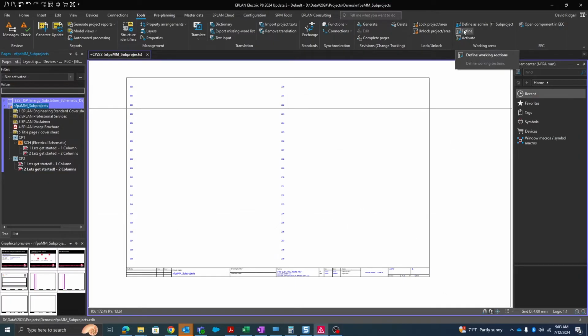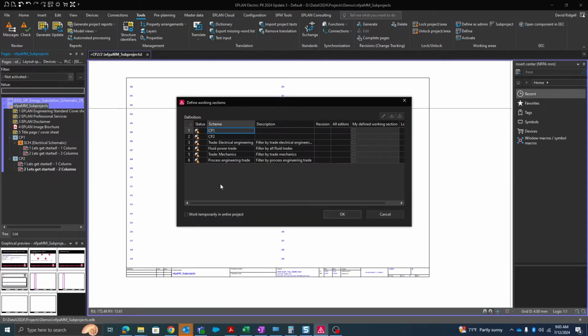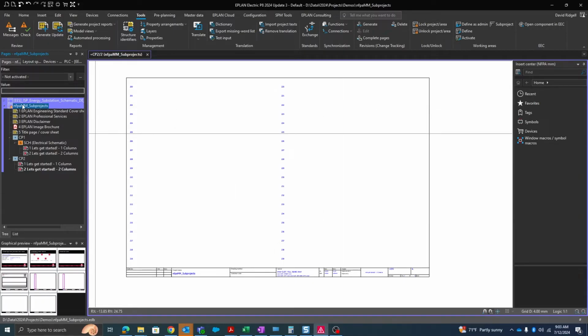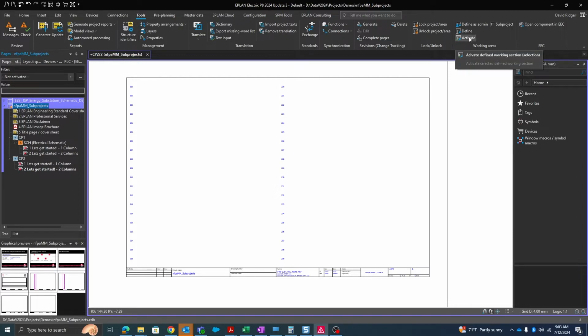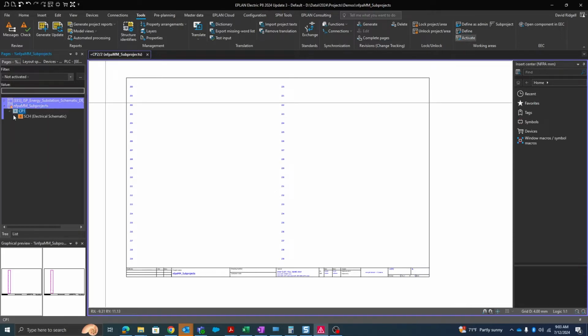And then you can define working sections as a user. This is basically saying I want to have a working section that I'm defining as my working section. In this case, I'll make CP1 my working section. If I activate my working section, you'll see that it's going to isolate just your working section. So it prevents you from working in an area that's not yours. So you can have people working on this project simultaneously without the need to even make them sub-projects if necessary, by using these working sections.